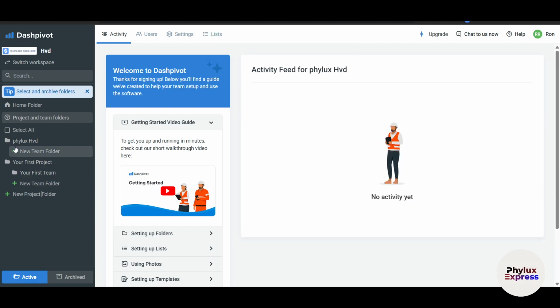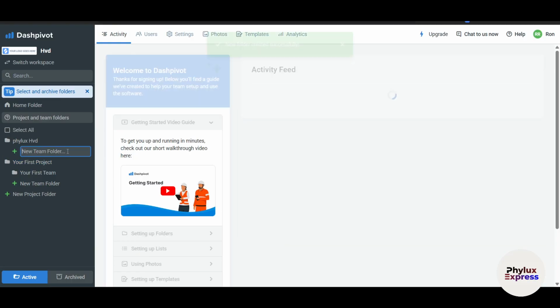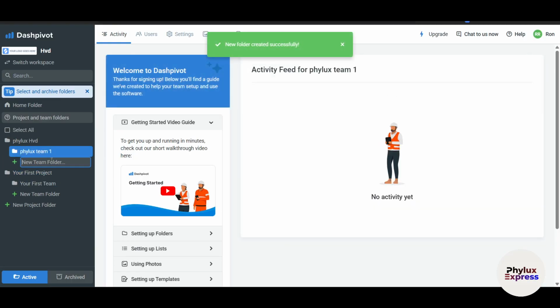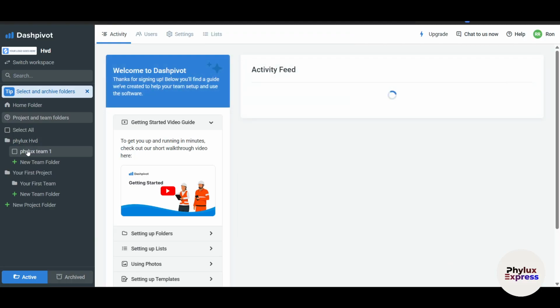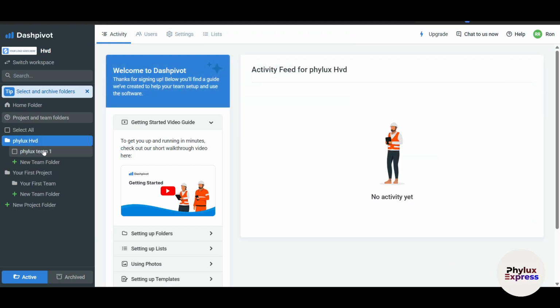Right now, inside one project I can click on new team folder. So let's say filex team 1. If I press enter, now I can go and create a new folder. So you can create a folder, then you can create subfolders. That is very well organized.